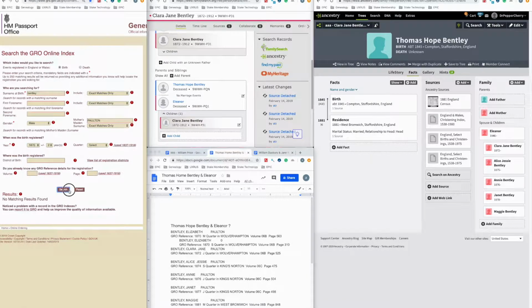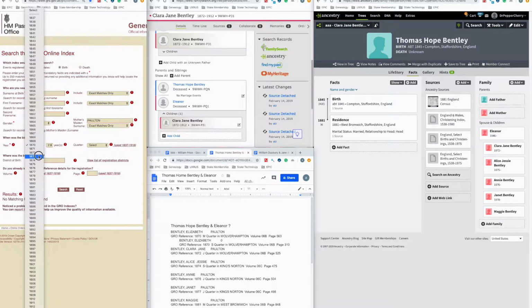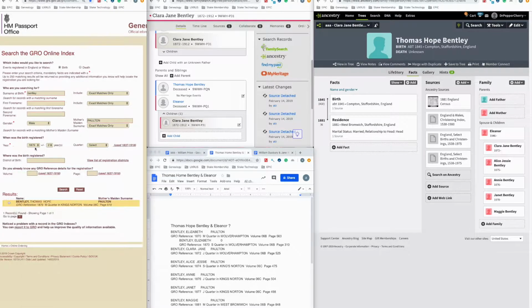We may not find any, but this is the way you traverse through the dates, knowing the mother's maiden name without a location to find if there's someone who matches. Okay, we have Thomas Hope. Now, interestingly enough, that matches the father's name. So once again, we found a child that doesn't exist in a census. So we'll pull them in, 79.